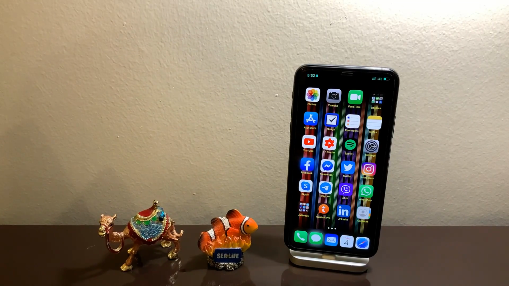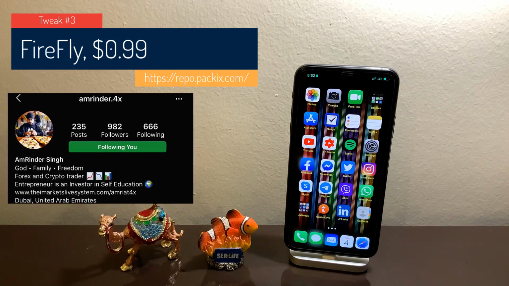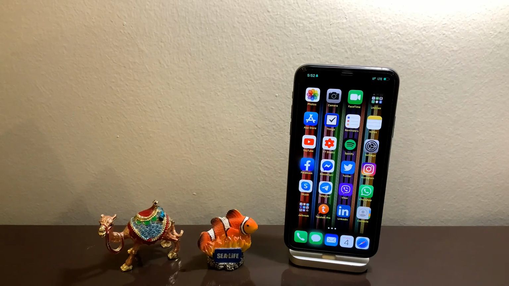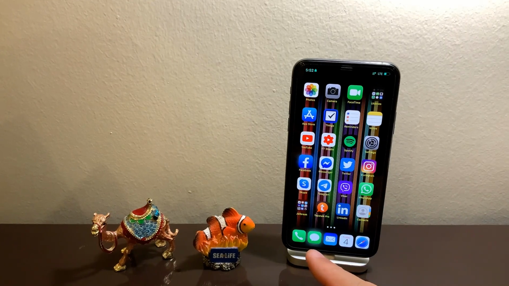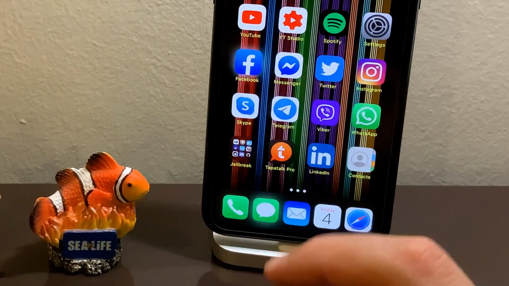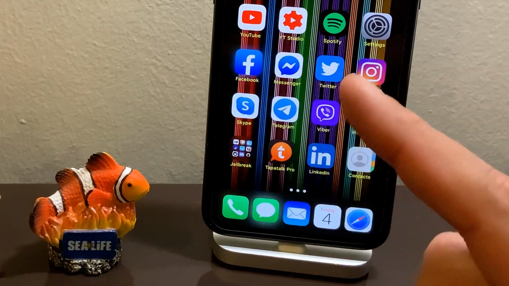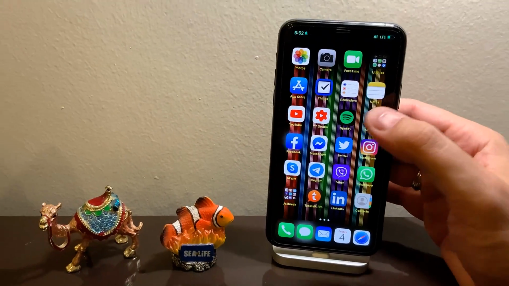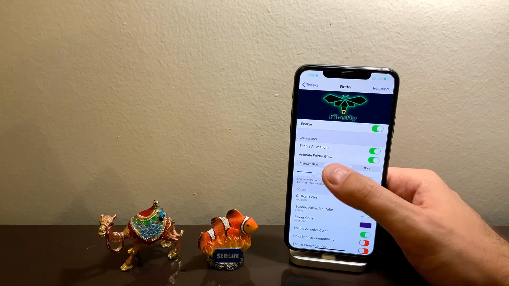The next tweak is called FireFly, and I have to give a shout out to Amrinder Singh, an Instagram user who suggested this tweak to me. FireFly is a paid tweak, $0.99, and instead of having badge icons when you get a notification, the icons will glow, as you can see with my Facebook app and my Messages app. This means that I have a notification. If you don't want this annoying red circle with a number inside, you can download the FireFly tweak.